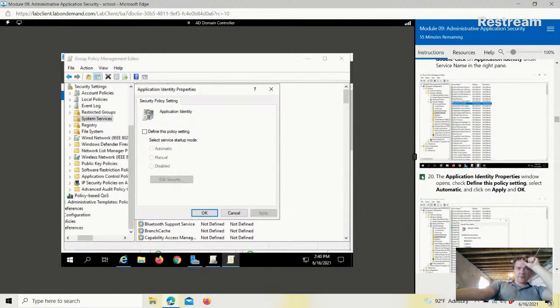Application identity property window open. Find this policy. We're going to put it at automatic. Apply. OK.